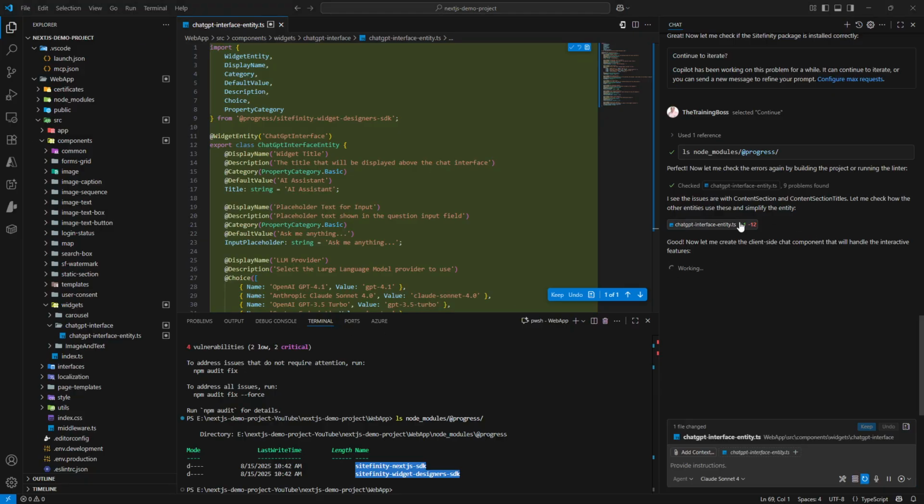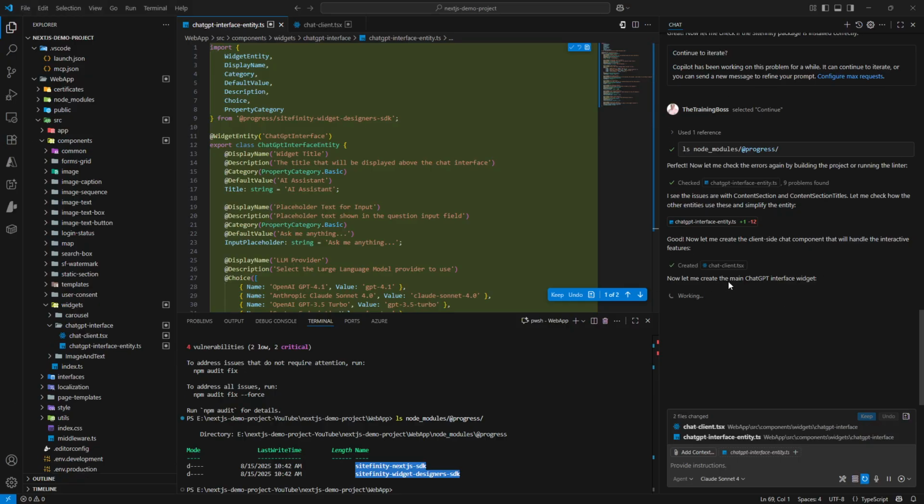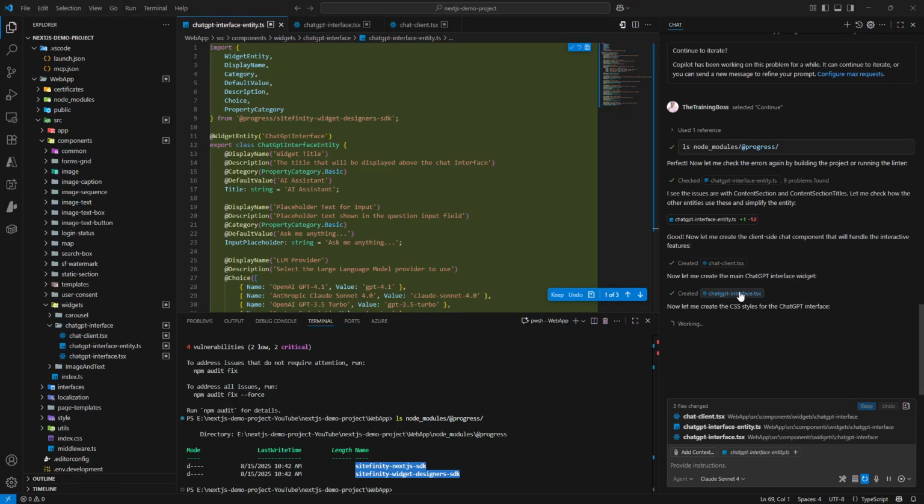It looks like it's doing pretty well. It says good. Now let me create the client side, the chat component that will handle the interactive features. So now it's actually going to work with the view components, or actually this is Next.js. It's going to create the React component and at the same time creating the view for it as well for the user interface. And now it's going to let me create the main ChatGPT interface widget. All right. And now it's actually creating the ChatGPT interface.tsx for the TypeScript.